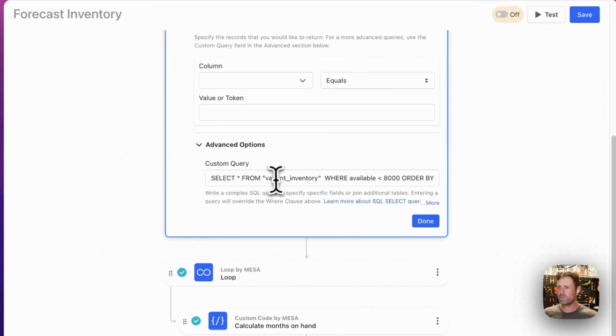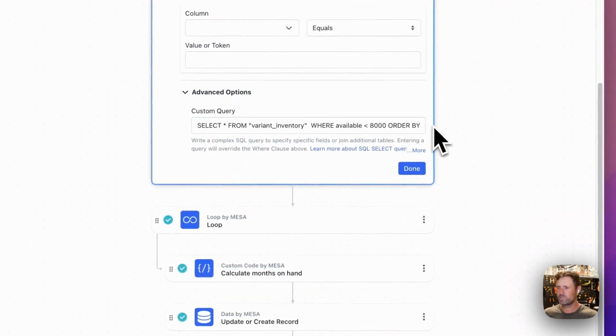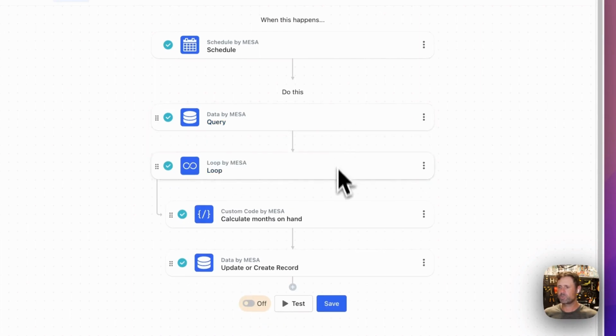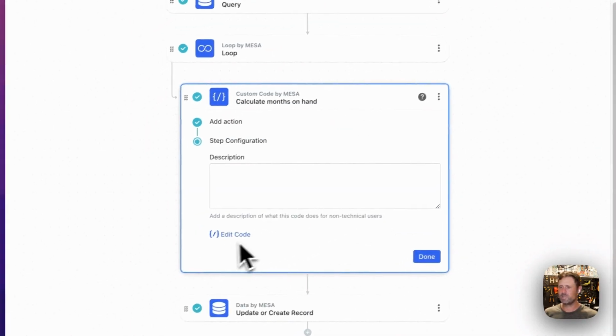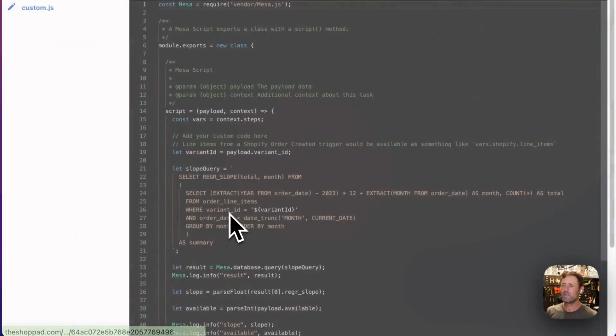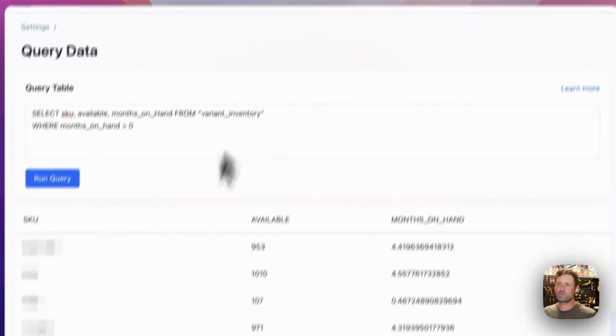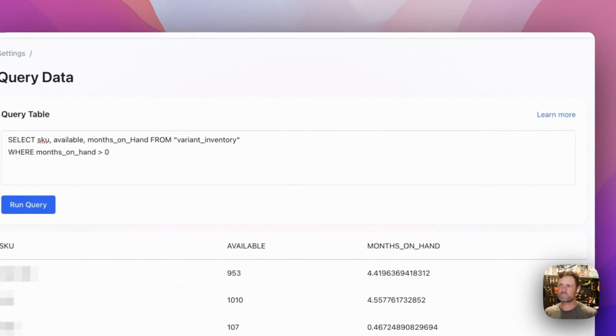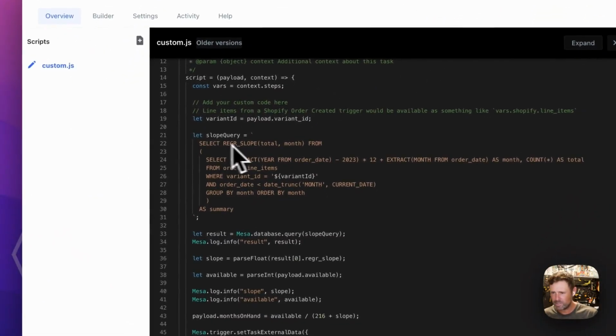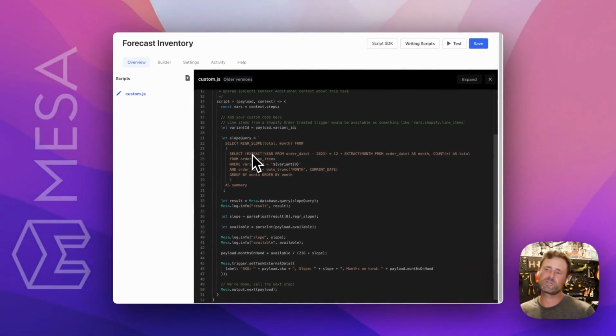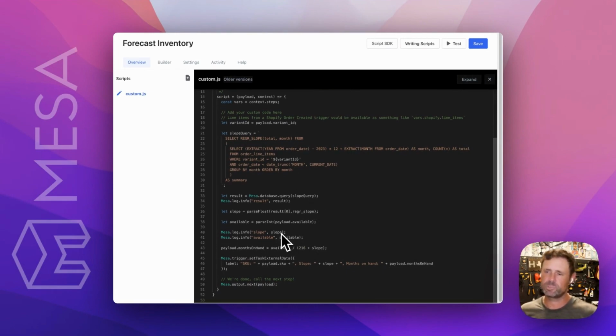We're going to just query on the variant inventory table and pull those in. And then here's the magic sauce: calculate months on hand. Now, what this is actually doing is, when we store our data here in our database, this is a Postgres database, and there's this handy method here that will do a linear regression. So if you use Google Sheets, for example, and use the forecast function, they're using a linear regression. It's a common sort of basic way to do a forecast.